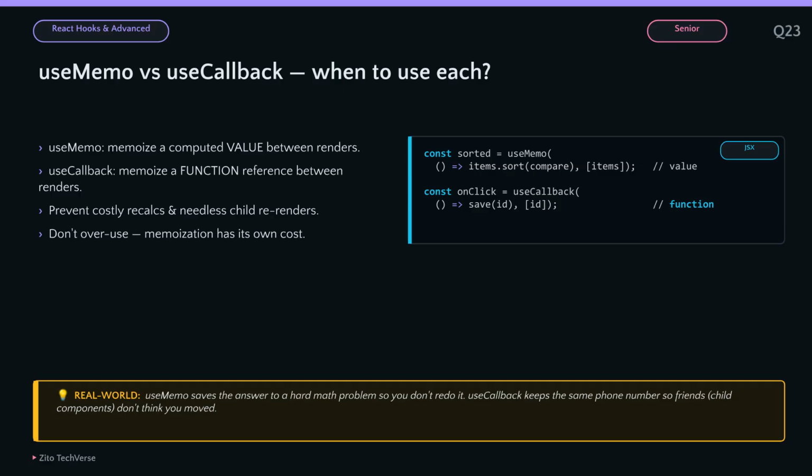cost. The analogy: useMemo saves the answer to a hard math problem so you don't redo it, while useCallback keeps the same phone number so your friends, the child components, don't think you moved.